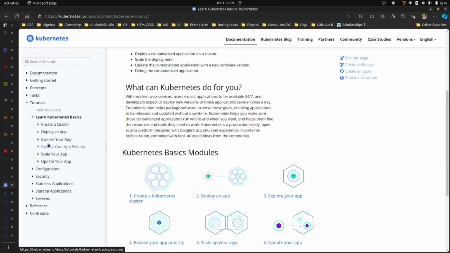As we said, we have finished creating a cluster. We have also done deploying an app, exploring your application, exposing your app publicly, and scaling your application. But of course, these are just basic tutorials, basic how-tos. If you at least have an idea about how Kubernetes works and how to make it work, it's going to be way easier in the future if you want to use it in use case scenarios.